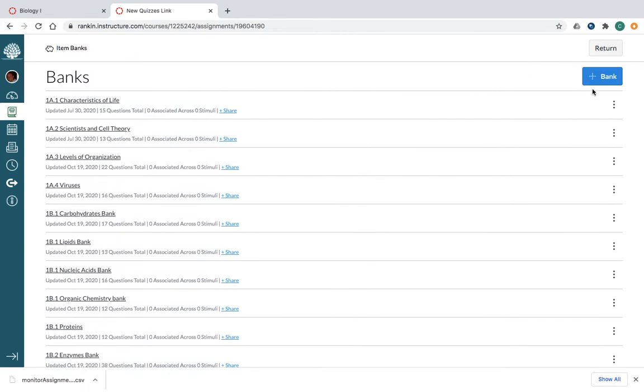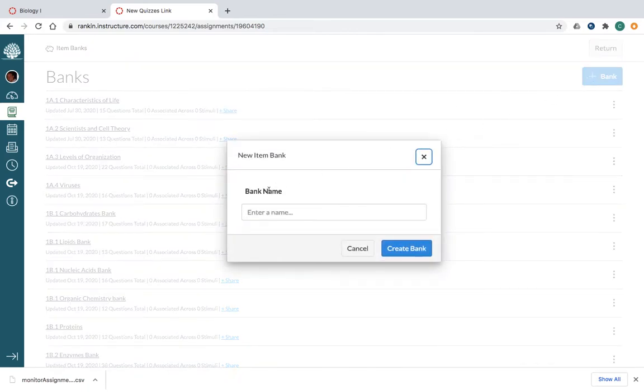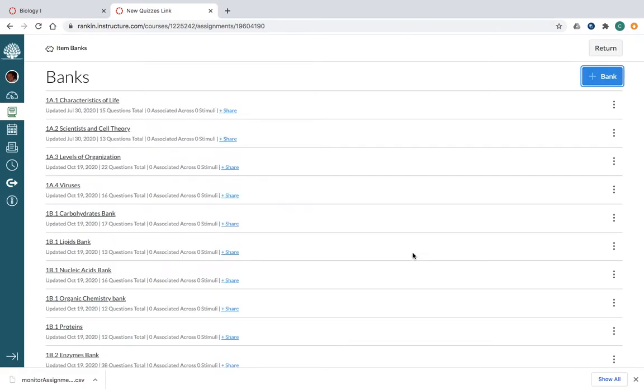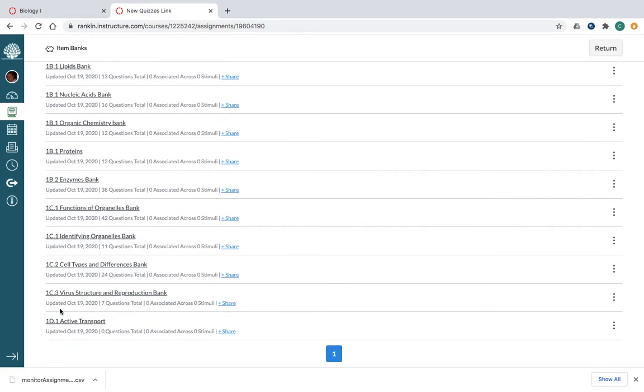I'm going to just make a new bank. So I'm just going to add a bank in. And I always, of course, start with the standard. So this will be 1D1 active transport. And that just lets everything be nice and organized, and everything's in the order in which it is. And so that's there. And so now what I'm going to do is I'm actually going to go back to my other course. I'm just going to leave this one on the bank.